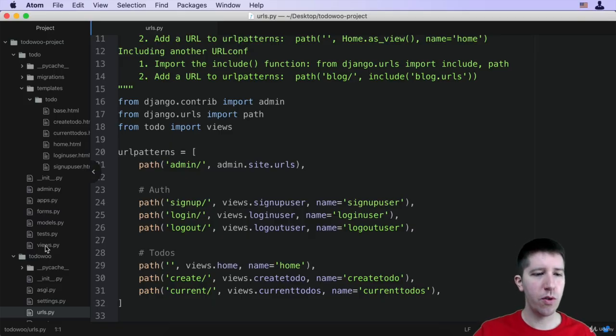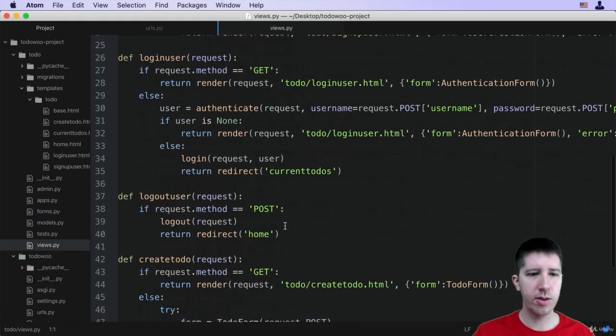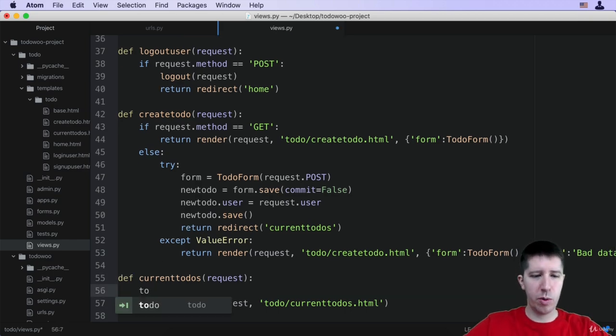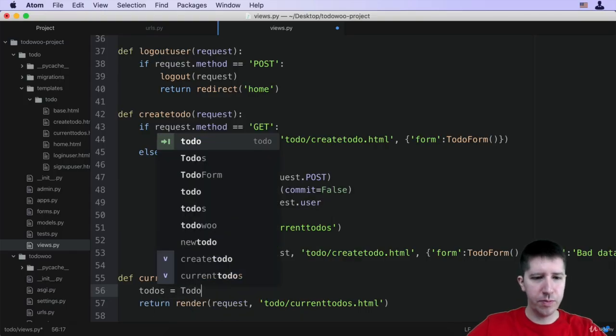So if we go ahead and move over to our views, you can see currently for current, we don't have a lot. We're just passing back something. So we need to go and get all the to-do objects from the database. So we've done this before. This will be fairly simple. We're going to go ahead and say to-dos is equal to capital To-do.